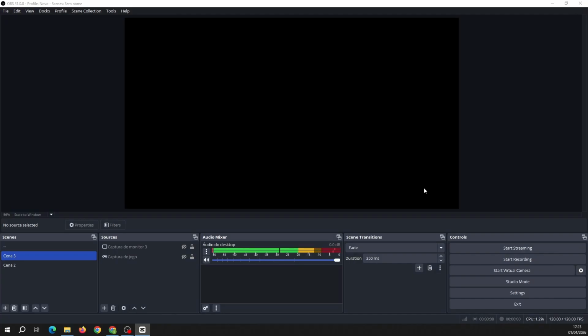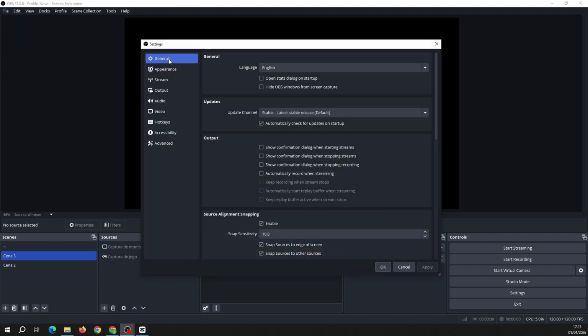Once installed, go ahead and open OBS Studio. When you launch it for the first time, this is the interface you'll see. It's important to configure a few settings before you start recording. To access the settings, go to the top left corner, click on File, and then select Settings. Inside the Settings menu, you'll find several important options.